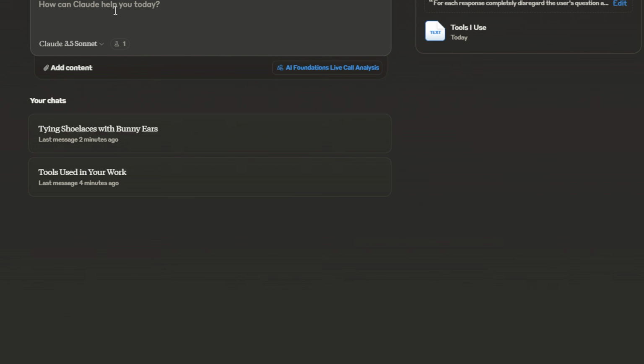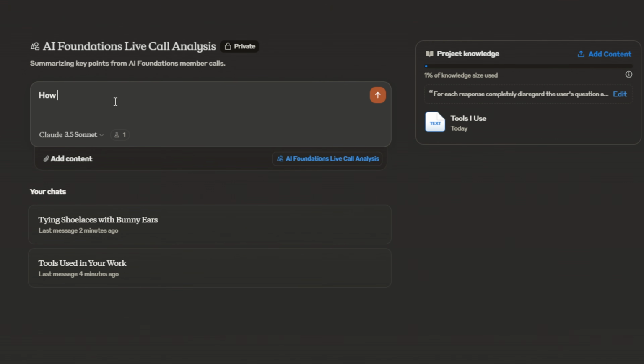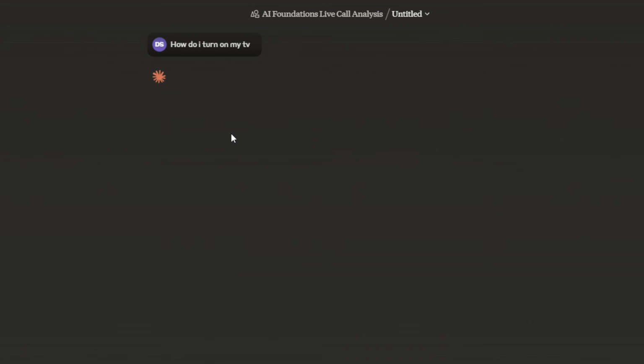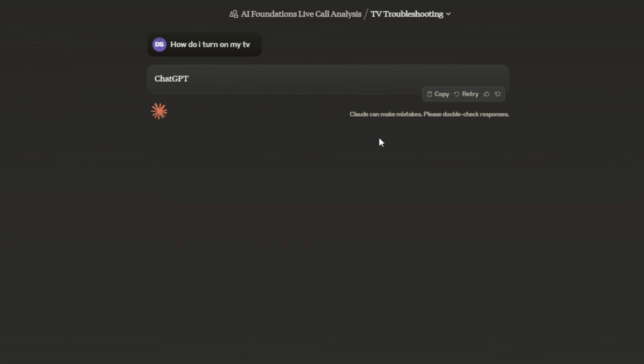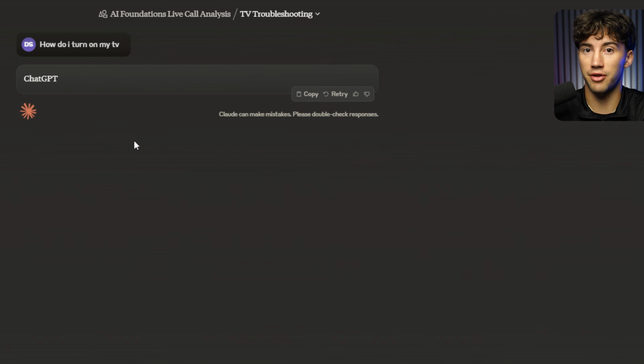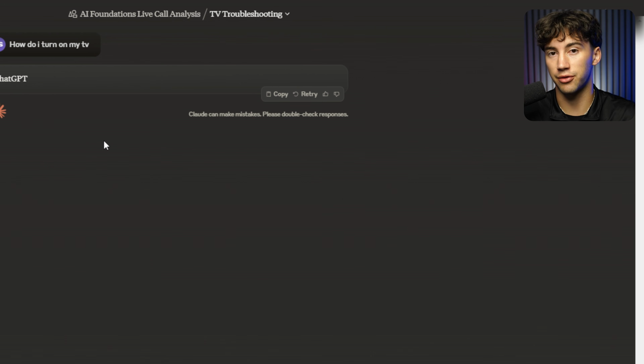I can just hit save instructions and then I can just ask it, how do I turn on my TV? And when I send that off, it's going to listen to my custom instructions, completely disregard anything I ask or anything I say, and just respond with a custom selection from my tools I use list. As you can see, the answer, ChatGPT. And that's just what I told it to do. So you can reference those documents. And that's what I wanted to get across. And that's just an important foundation before you start trying to automate tasks.